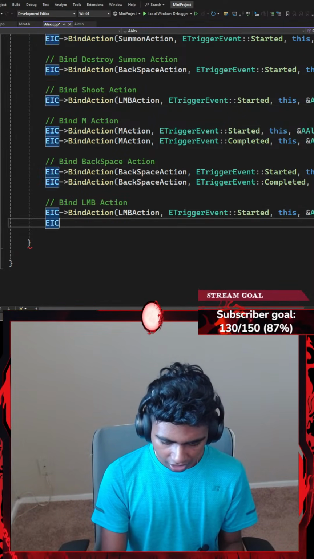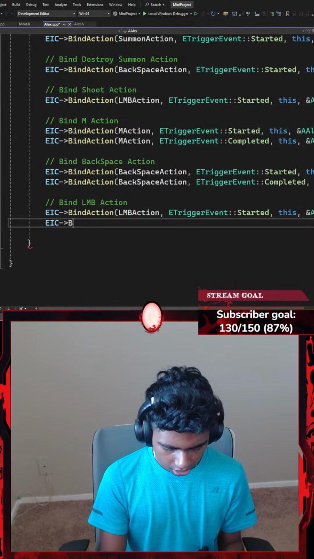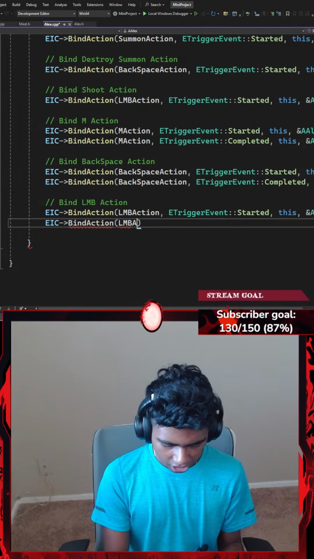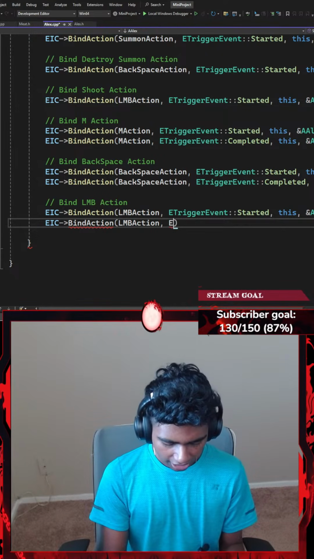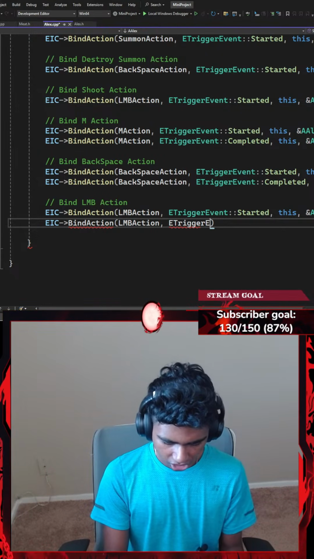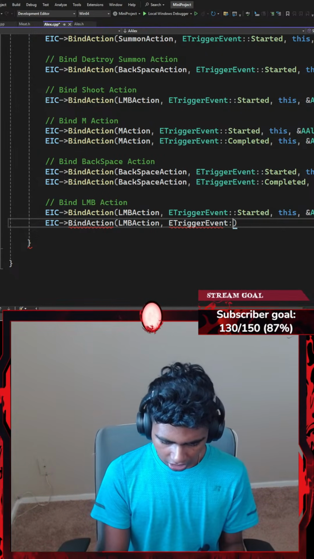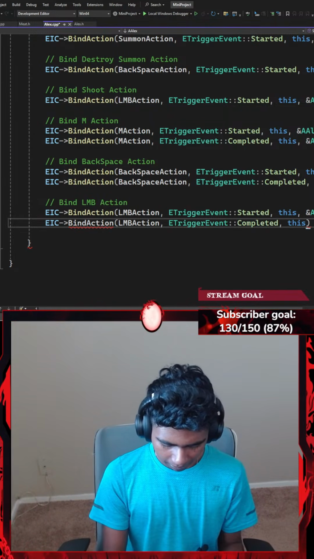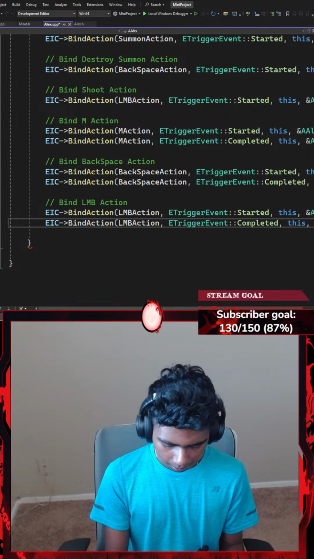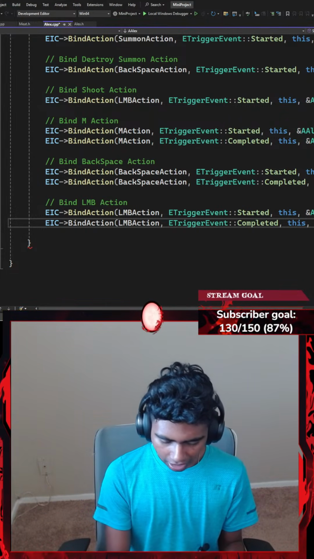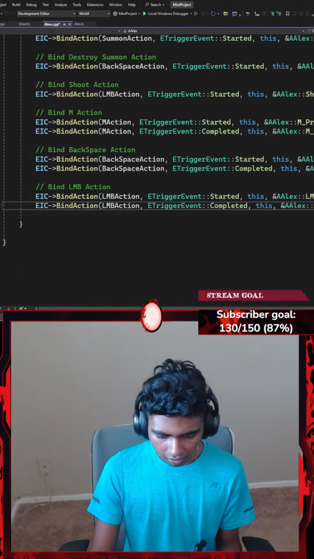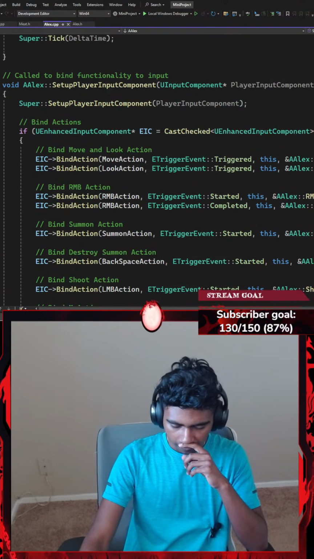Then I'm going to go with another enhanced input component which points towards bind action. This is going to be requiring my action name, which is going to be LMB action. A trigger type, I'm going to go with something like e-trigger event, which uses a scope resolution operator to point towards completed. Once this action has been completed on this object, I want to do what my Alex's LMB underscore release function tells me to do. Ending with a semicolon.